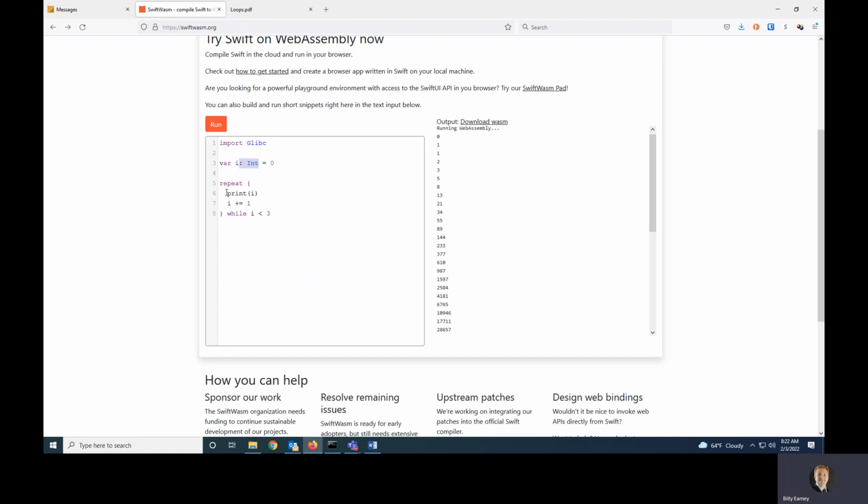So here's a repeat statement. We will print out the value of I. We will then add 1 to I. And then we check to see if I is less than 3. If it is, then we come up here to the top and start executing it again. So this should print out 0, 1, and 2, which is what we've been doing so far.